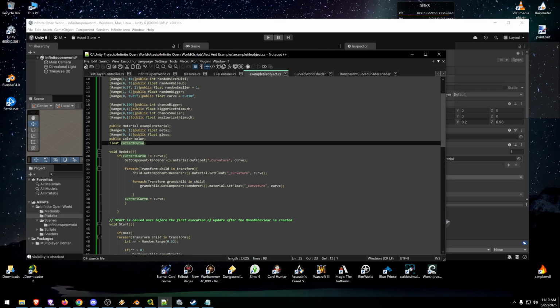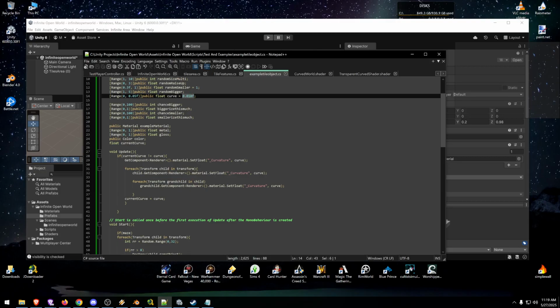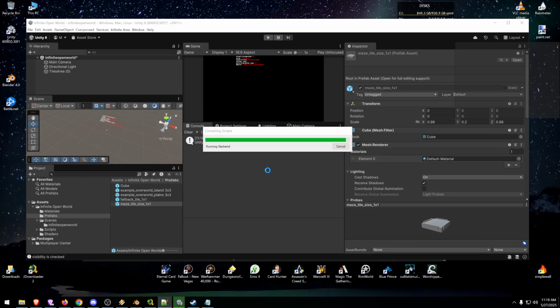Current curve not equal to curve. This should run, but it is not running. Why? Also, I think we want the default to be 0. Just because.